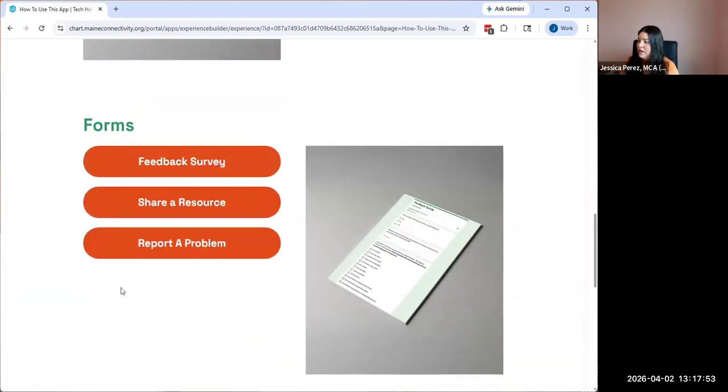You'll also see that there are these forms. The feedback survey is a short survey to let us know how the tool is working for folks, because this is a relatively new program and it is useful for us to know what people's experience is with it. Share a resource is if you're an organization that wants your resources listed in this directory, you fill out that form and then we review it and we add you to the listings.